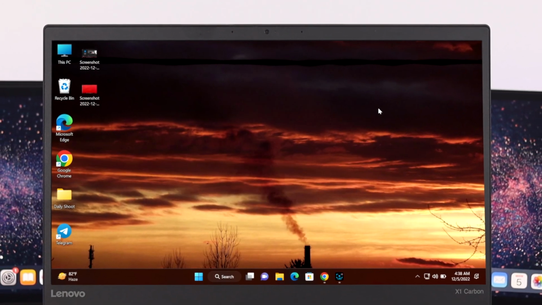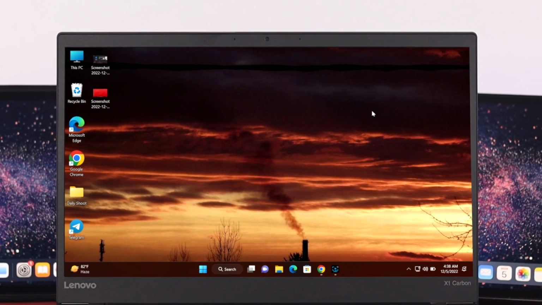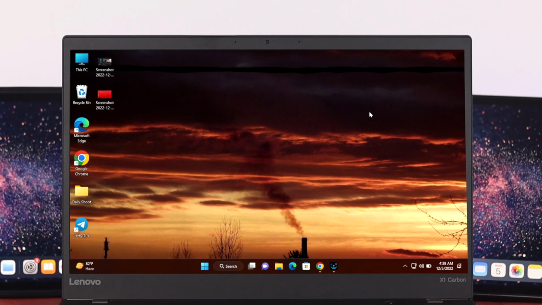So guys, this is how you can easily share your mobile data connection or mobile internet connection to your Windows 11 PC or laptop. So that's all about this video.